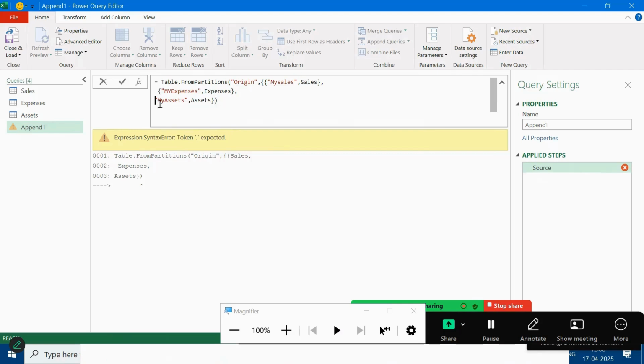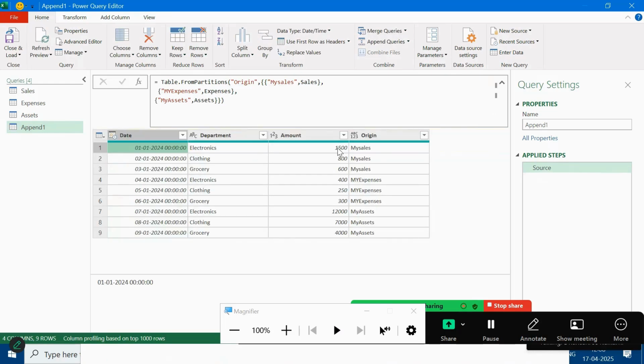Before my assets, we should put a curly bracket. Then at the end, we will put one more curly bracket. Then we'll hit enter. Okay. So now we are able to understand which row belongs to which table. This is how you can use Table.FromPartition. Table.FromPartition will combine all the named partitions into one table.